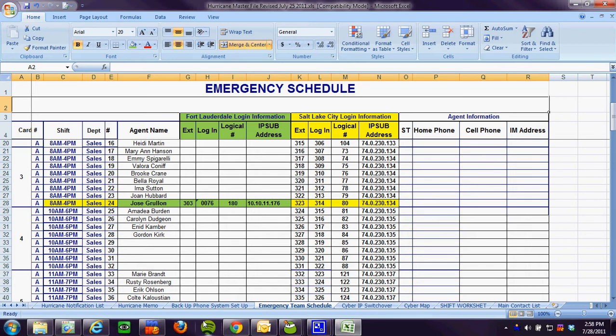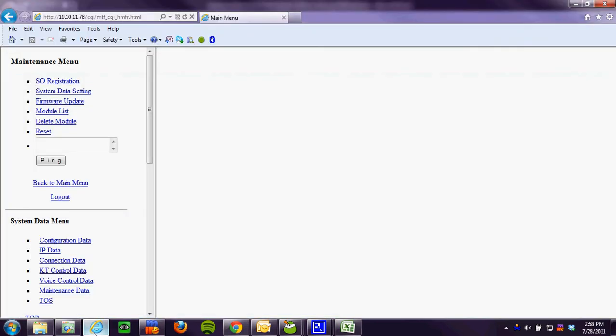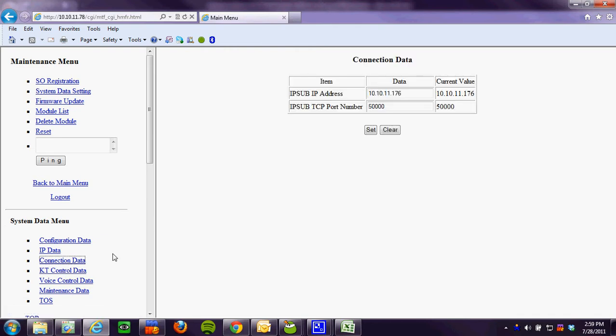So let me bring the phone programmer back up. Now, you've got this maintenance menu, you have options here, and then you have the system data menu. Under the system data menu, you have a link that's called connection data. When you click it, it will show up in the main screen here, and you'll see a connection data item. It says IP sub IP address.